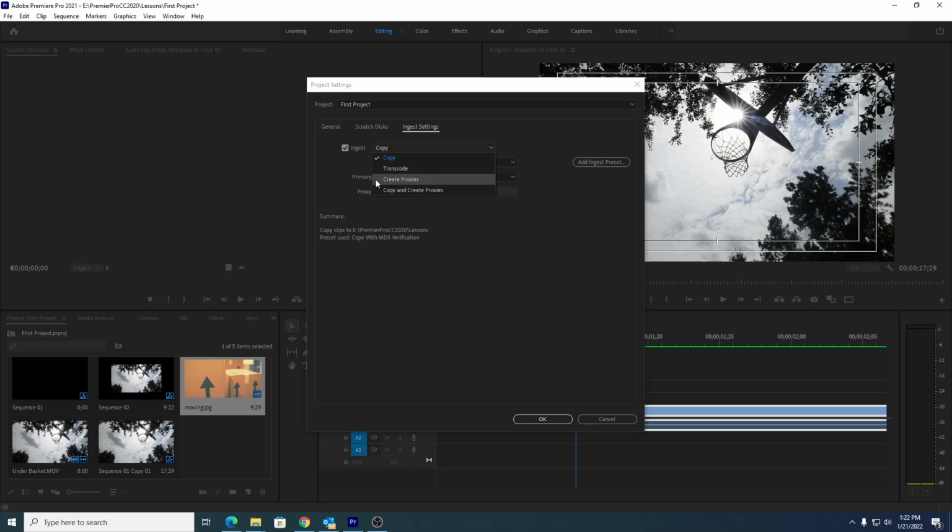And then, of course, copy with create proxies is combining the copying of the original media files to a new location and creating the proxies for them. So that takes the first one and the third one and does both. And that puts it all in one folder for you. We don't need to ingest anything, so I can turn that off. And I think with that, we're now at the end of this chapter.